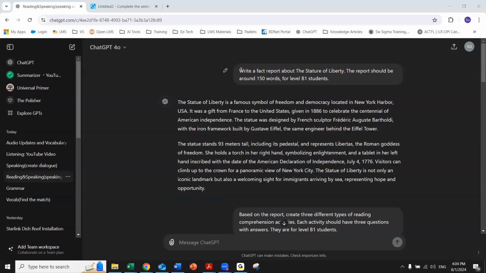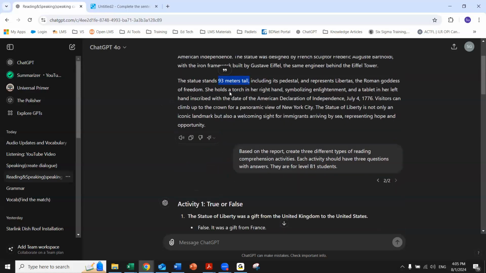So I just asked ChatGPT to write a fact report about the Statue of Liberty. The report should be around 150 words for level B1 students. And then it gave me a very nice two paragraphs. It lists a lot of facts in there, like 93 meters tall, and where it is, and it's nicely written. So I'm happy with the report.